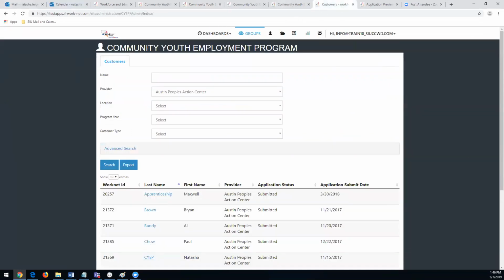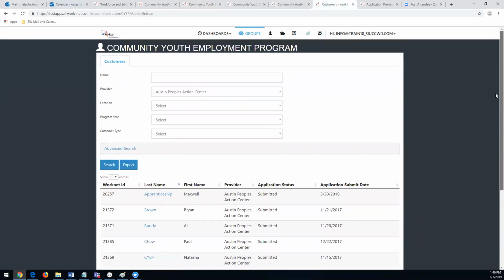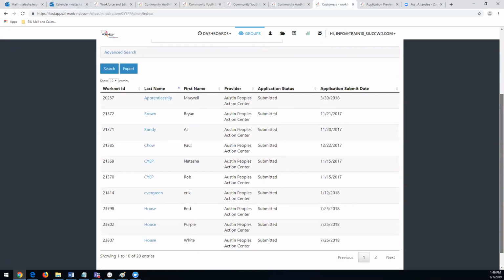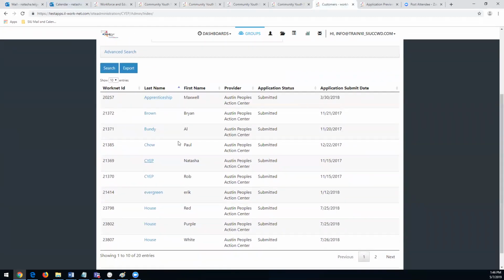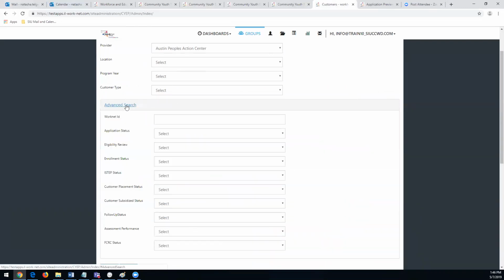So once they select you as the partner and submit their application, they will be in your group, your Community Youth Employment Program group. And then they're going to populate your list of customers. Then there's a variety of searches that you can use, and filters and so forth.